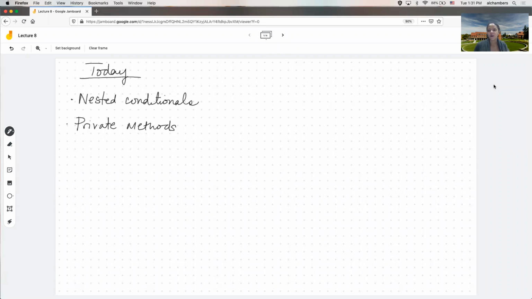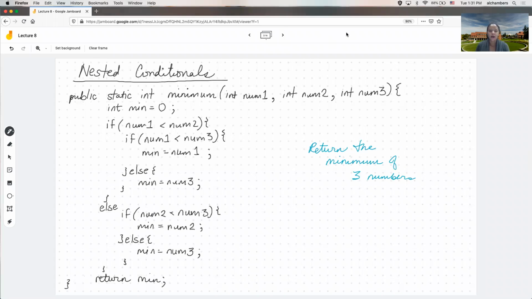Okay, today we're continuing our discussion of conditionals. We're going to be looking at nested conditionals, and then we'll look at private methods, which seems a little unrelated, but it'll all tie together. Okay, so starting off with nested conditionals.